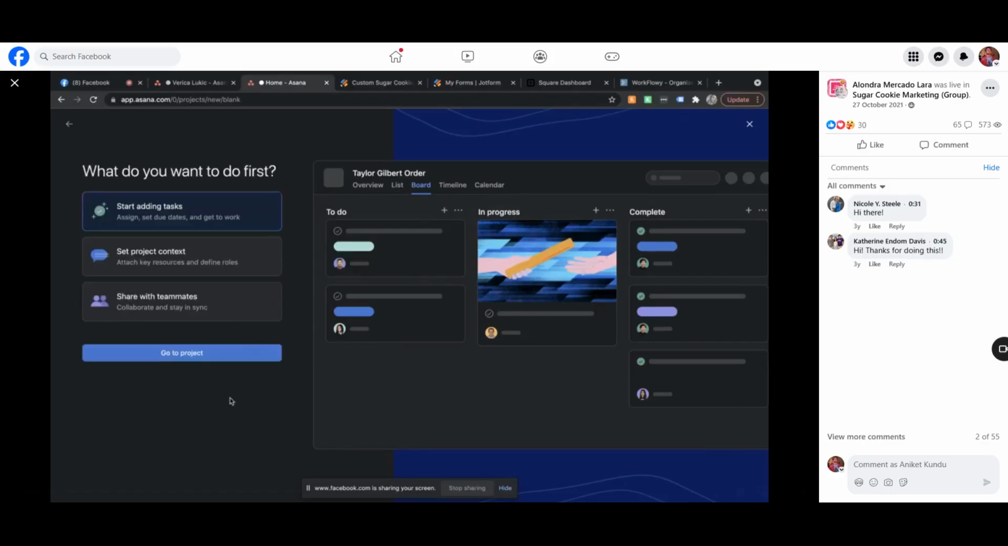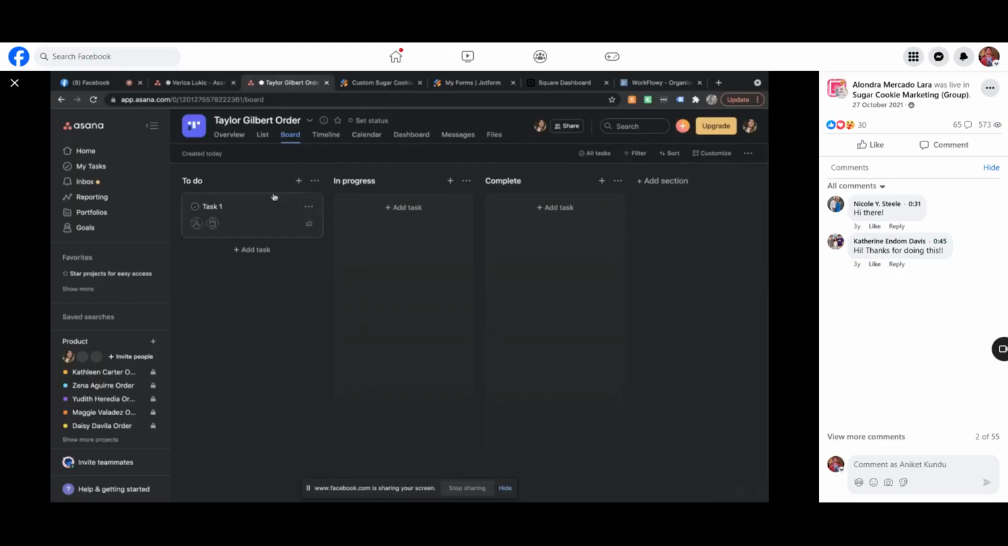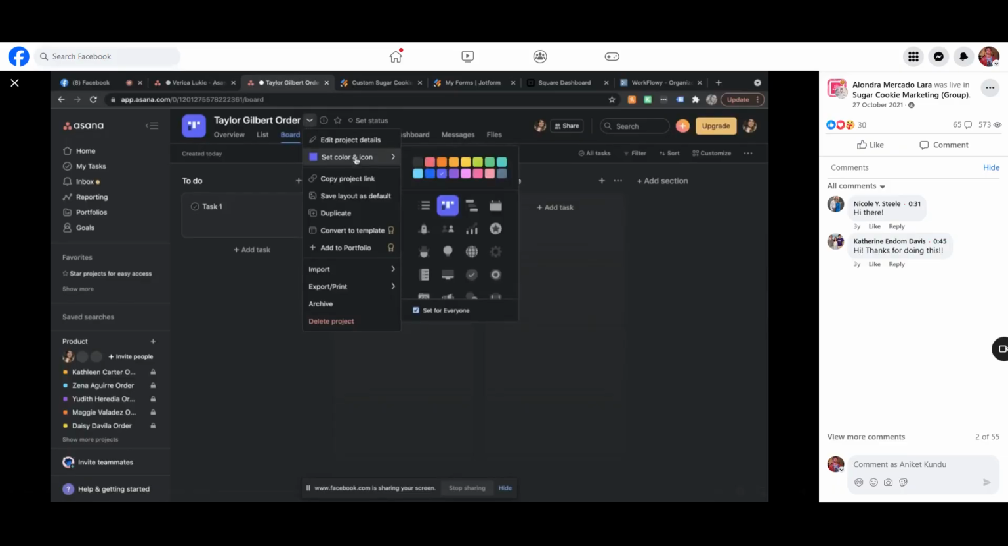So I'm going to hit continue, and then it'll ask what I want to do first, and I just do start adding tasks. So go to project, and it'll create this board for me. And then I can set any icon on there that I want, any color. I just do the basic icon, and I'm going to choose green for this one. I'm only doing green because it's a boho theme engagement thing, and boho kind of reminds me of green. So let's just go with green.